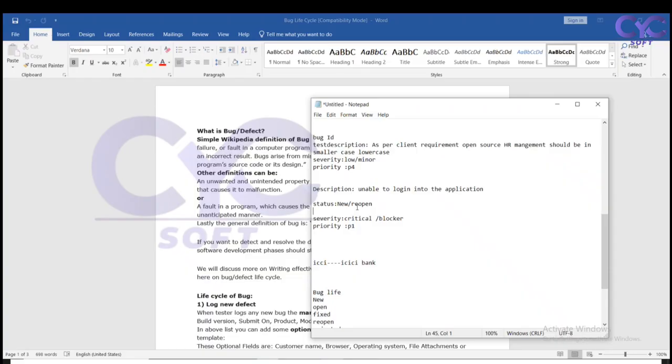And next, once it is fixed, we are going to close that state. Reopen, close. I can close that one. If it is not really fixed, I have to assign it again to the developer. So here we can assign it to the developer, and the developer will open that one and he will fix that one.